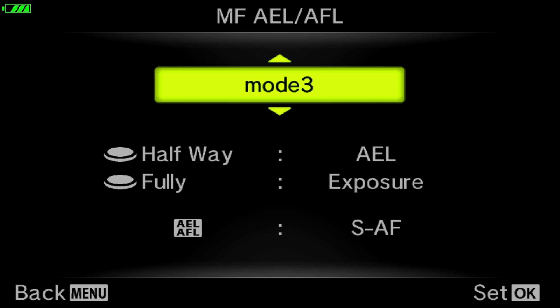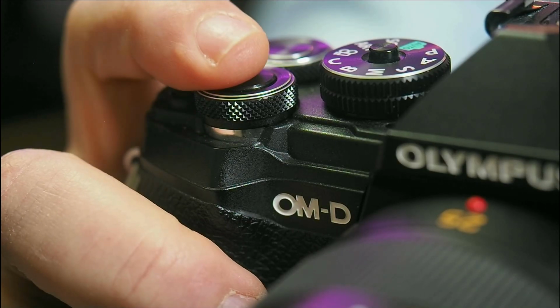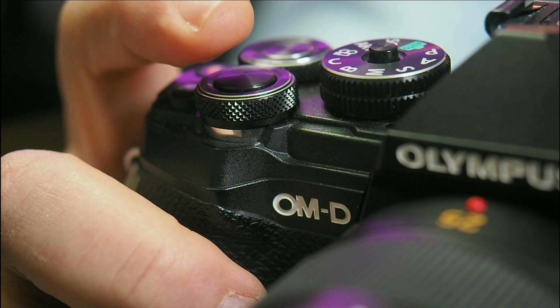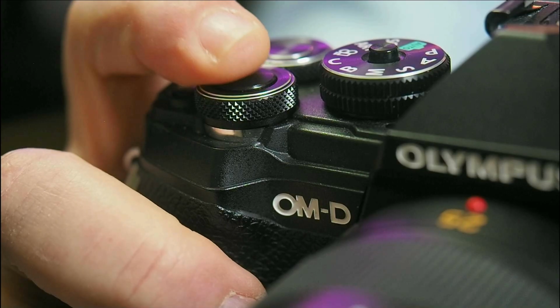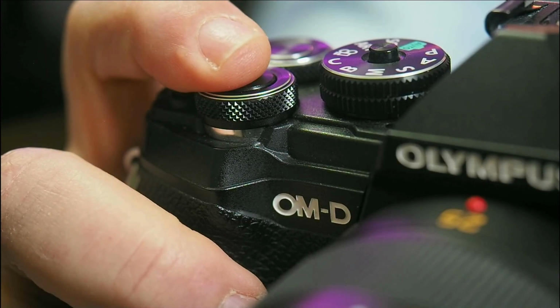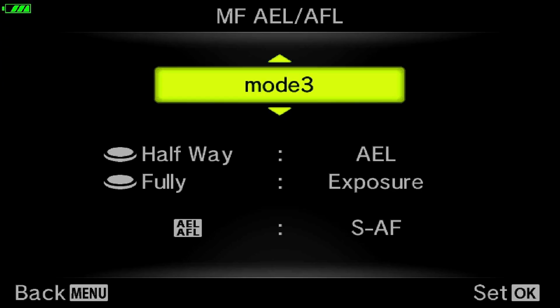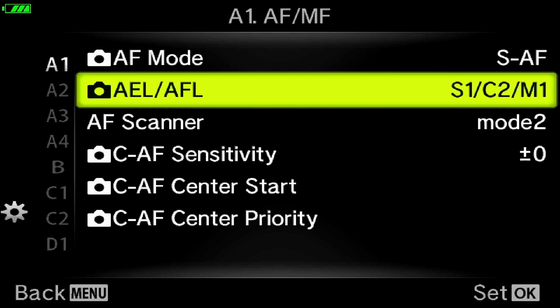And then one more thing I want to mention here is whenever you have the halfway press shutter button set to AEL mode, it's only going to lock the exposure for as long as you're half pressing the shutter button. As soon as you release the shutter button, the camera's going to go back to whatever exposure metering mode you have set. So it's not like a toggle like the AEL button is. It only is active when you're half pressing the shutter button. So let's go ahead and put this back into mode 1, which was the default setting.